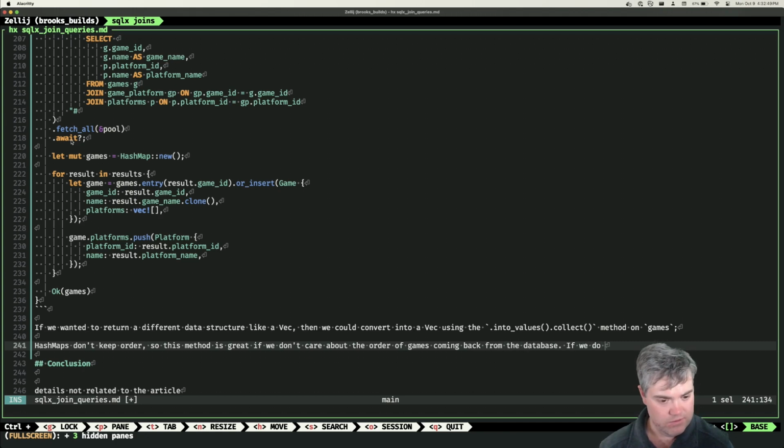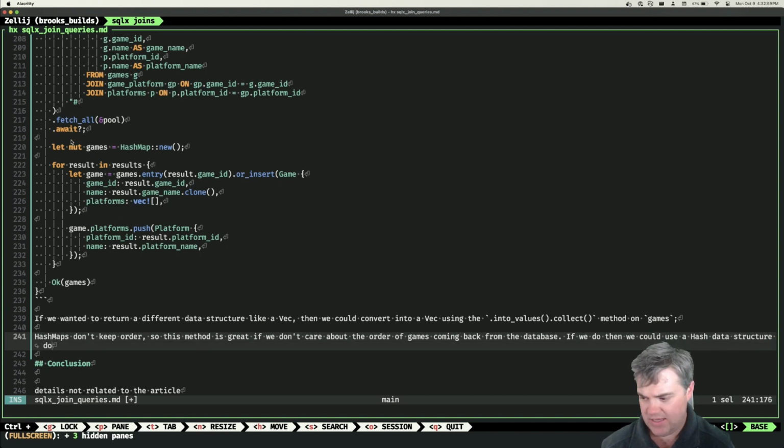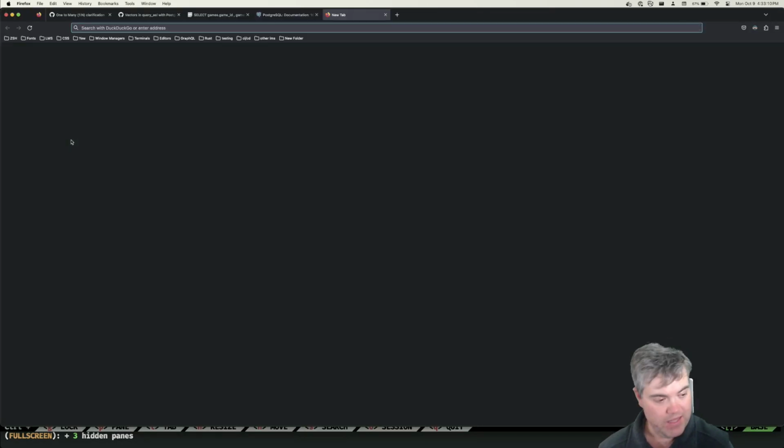If we do, then we could use a hash data structure that does retain order. Like, what are some of the other hashes? Let's go find them out.